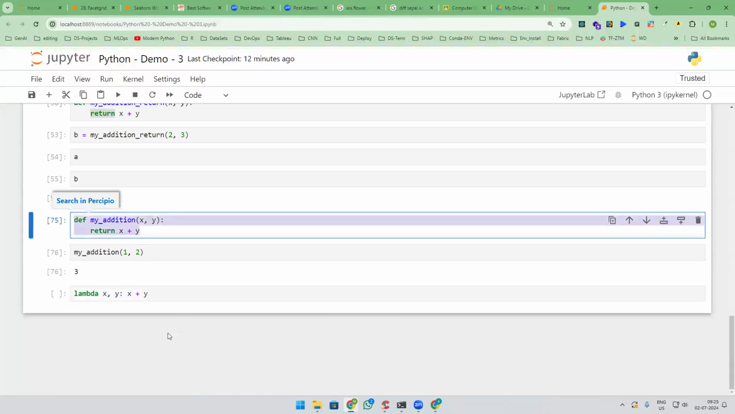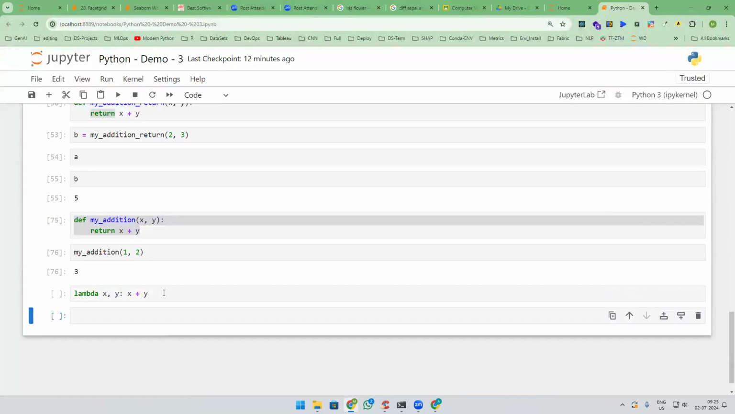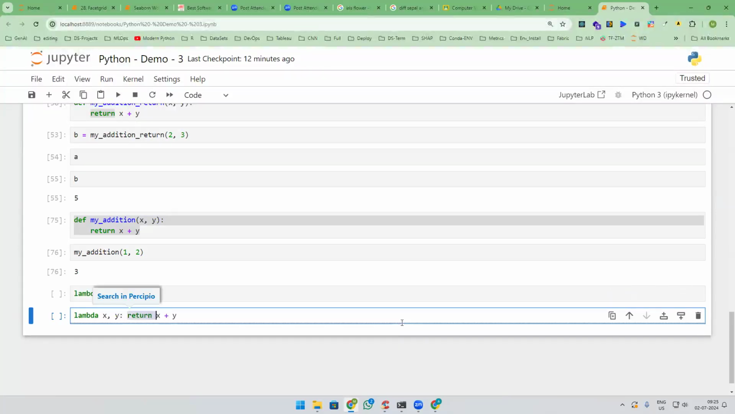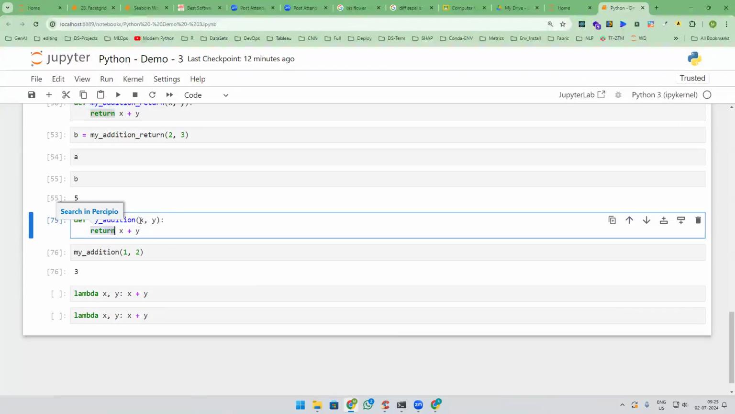So let me take the same one. Instead of def, you need to write lambda, right? It is a nameless function, an anonymous function, so we don't require the name for it. We don't require round brackets. We need to keep everything in one line. We don't require return. I'm deleting a lot of stuff. Deleted return. I don't require the name or round brackets around it, just x comma y. I need to replace def with lambda.